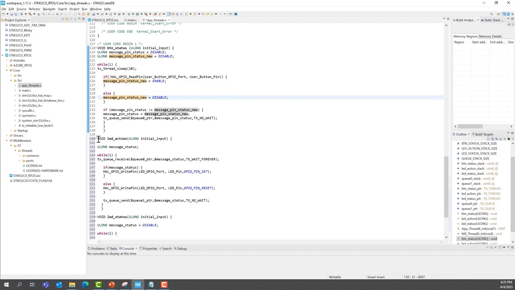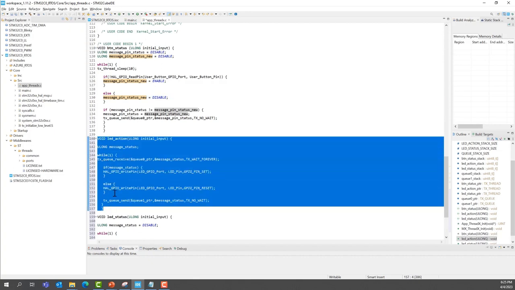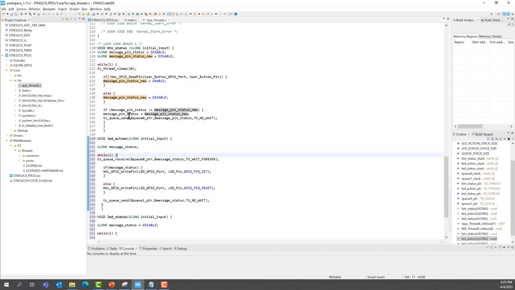This is the second task here, where we're going to receive the message that was sent by the first task. Depending on the message, we're going to turn the LED on or turn it off. And then at the end, we send another message using Q1 this time, where we send a new message to another task.